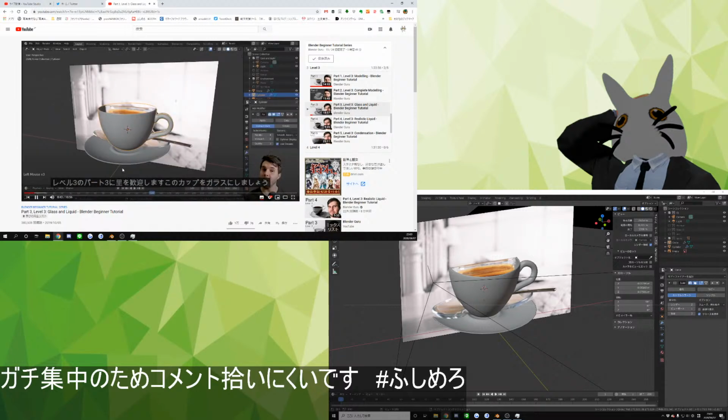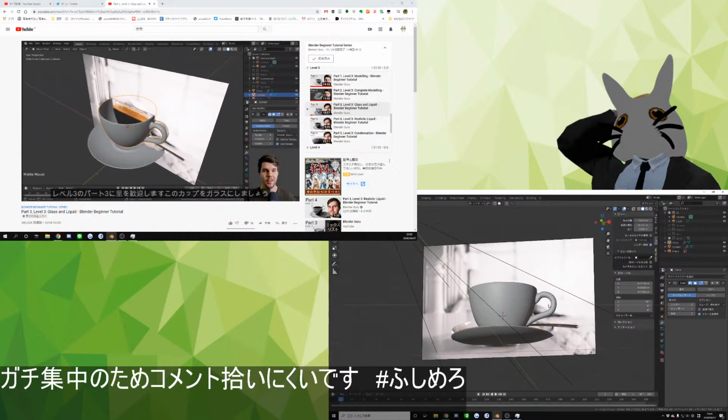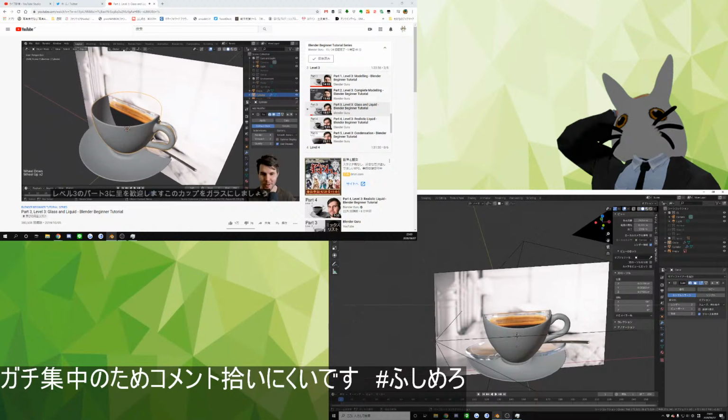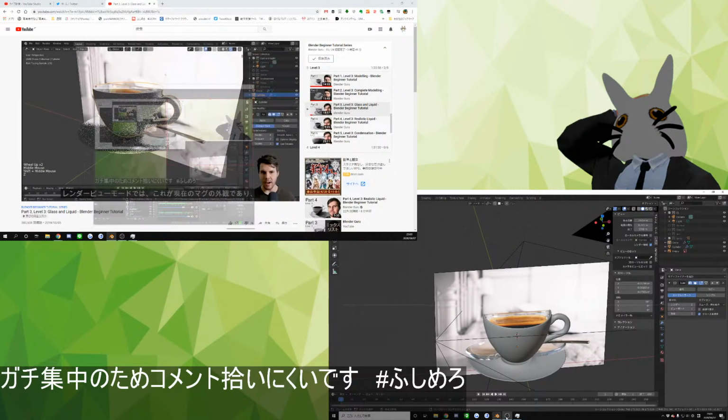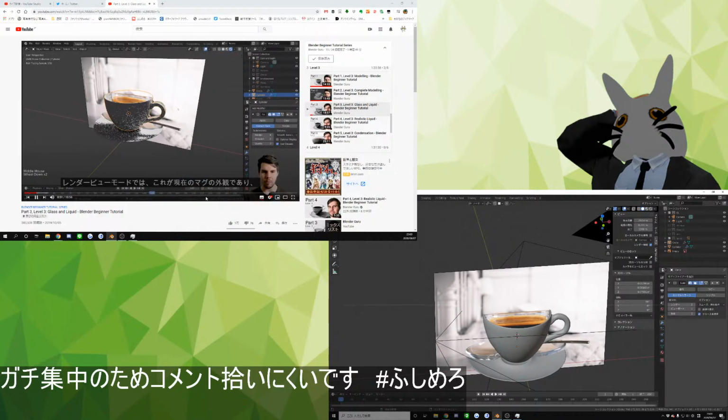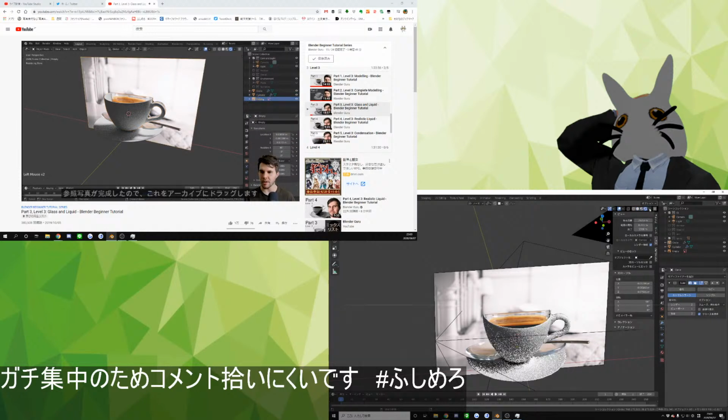Welcome to part 3 of level 3. Let's turn this cup into glass. So in rendered view mode, this is how our mug looks currently. And you know what? We are done with our reference photo. So I'm just going to drag this into my archive collection.